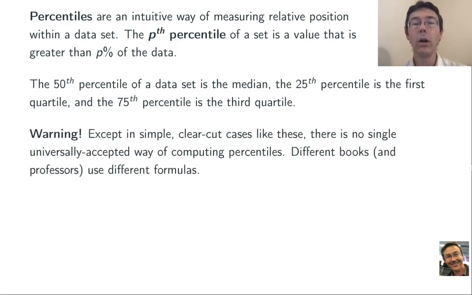Unfortunately, there's no one universally accepted way of computing percentiles. Different books, different authors, and different stats professors will use slightly different methods. The good news is that all of the methods yield very similar results in general. We'll skirt around the issue of how exactly to compute it. Compute percentiles by using technology. I think in the 21st century, that's really the best solution.